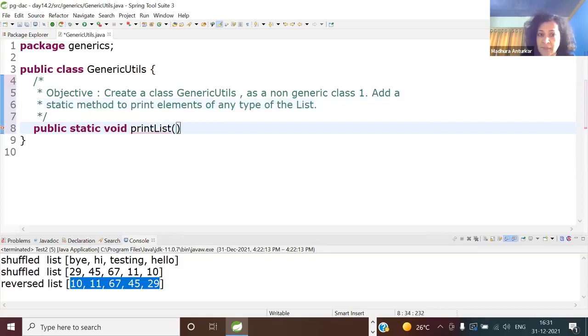And now what will be the argument? The most important question is the argument type. That is why I gave you a lot of examples earlier. What will be the input type? The argument of the input. What will be the input to this method? Anyone wants to tell me?